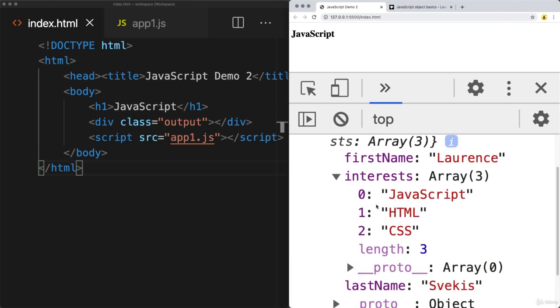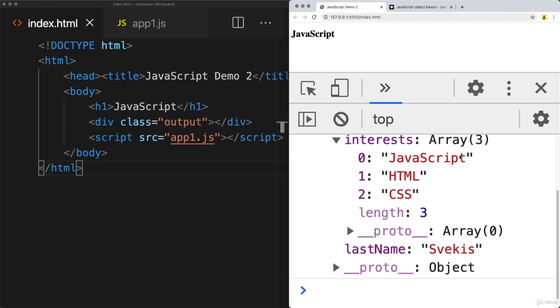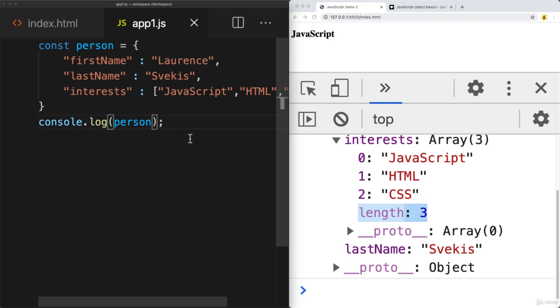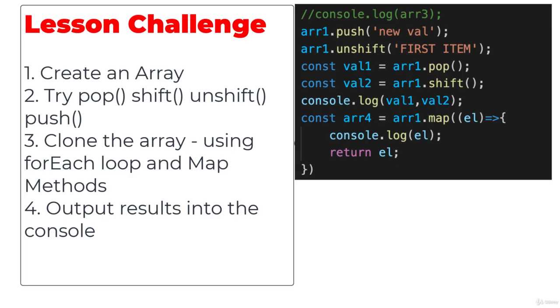And the interests, just as we saw in the last lesson, because this is an array, it can hold multiple pieces of information, and then we can see them listed out. And arrays always have the same properties, so you can always get the length of the items contained within the array. So go ahead and create your own object. Create first name, last name, some interests, and you can include other property names. You can pause the video here or do it at the end of the lesson.